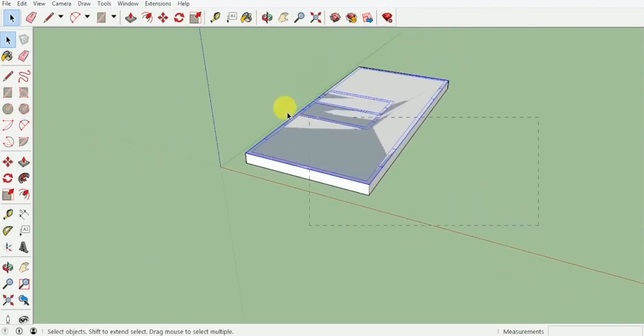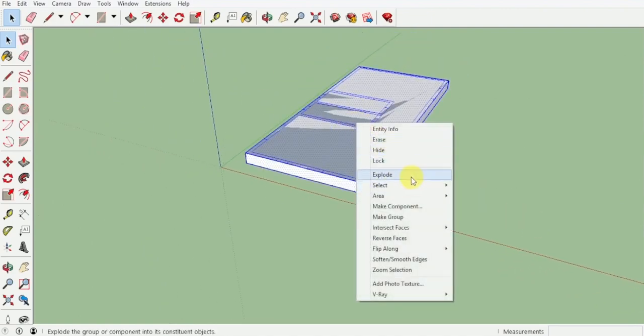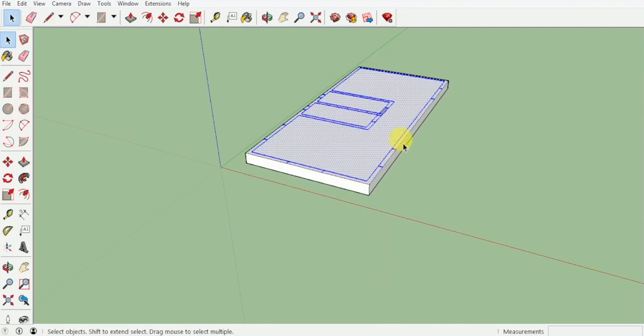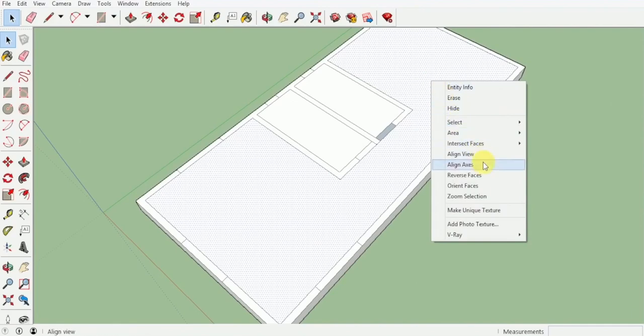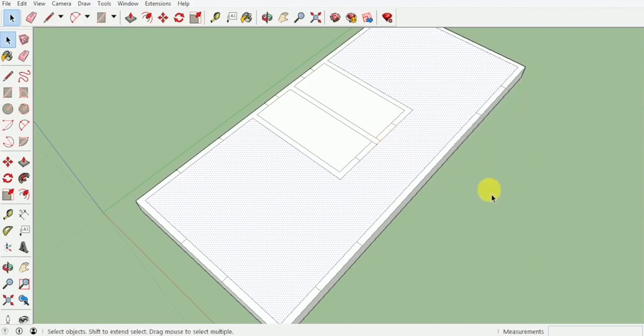So now we can select the whole thing, right click and explode, and what will happen is that this surface will stop flickering. And if you notice that you have any one of these points in a different color, you can just right click on the color that you want and do an orient face. So everything which is not in the same face will basically orient itself to reach that face.